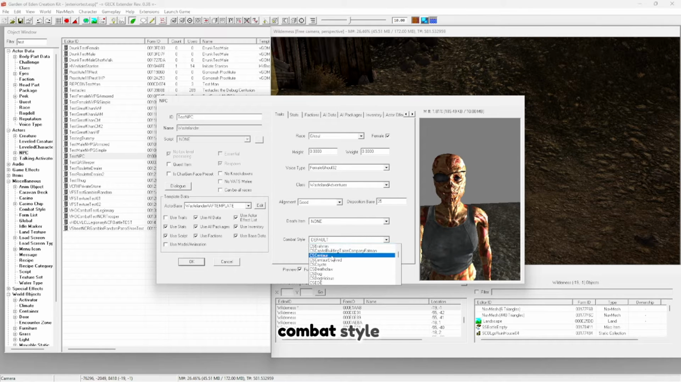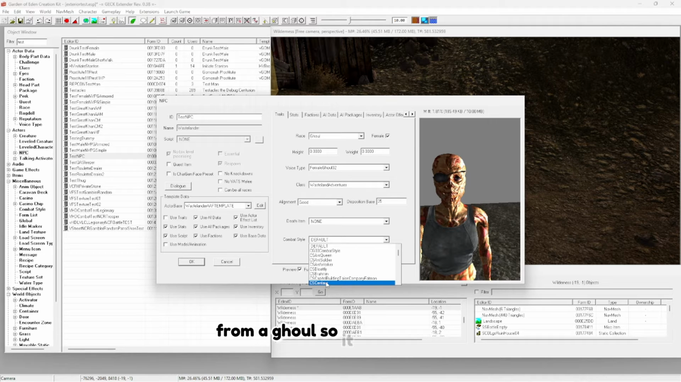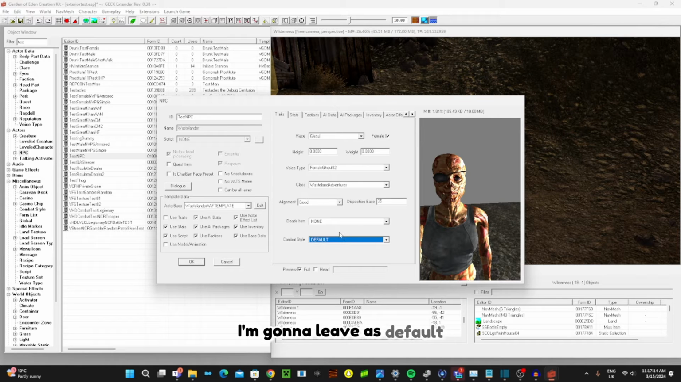Combat style is what type of guns or attacks they can use. So default would be punching, shooting guns if they have them, stuff like that, and running away. And Queen would be like shooting stuff, like a centaur spewing out those radioactive things at you, from a ghoul. It's cool because you can mix and match different things, and you can make really custom and unique NPCs. But for the sake of this tutorial, I'm going to leave it as default.